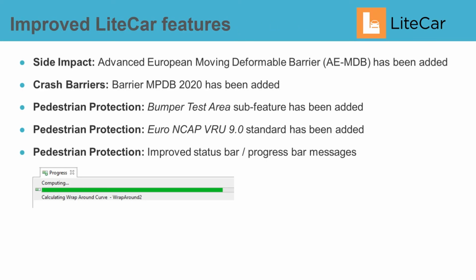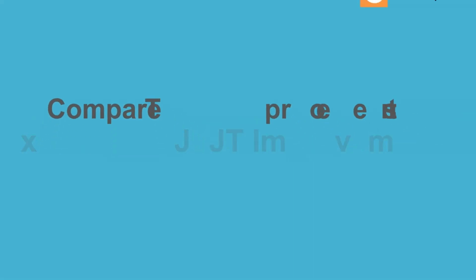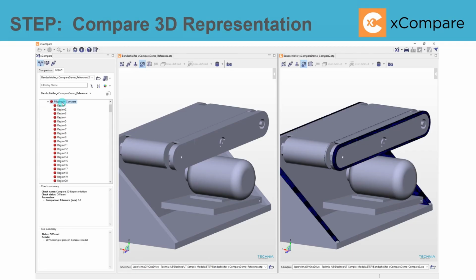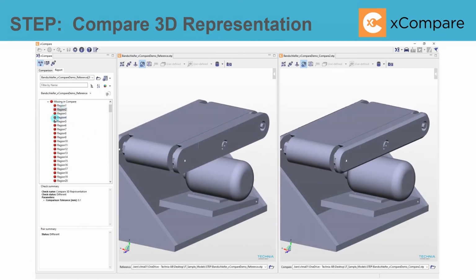New standards have been added to existing light car features. The Compare 3D representation check is now also available for STEP files with tessellated geometry data. STEP files without tessellated geometry data cannot be compared and will be closed automatically.